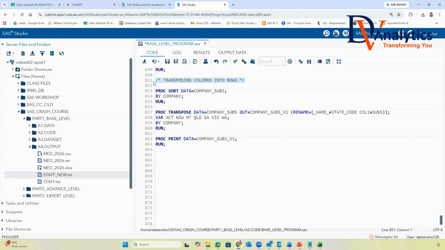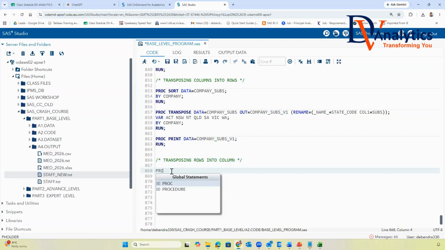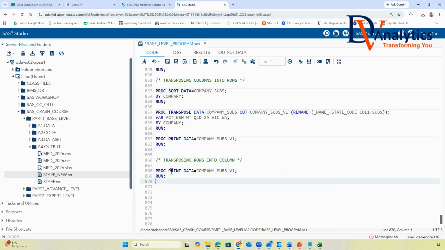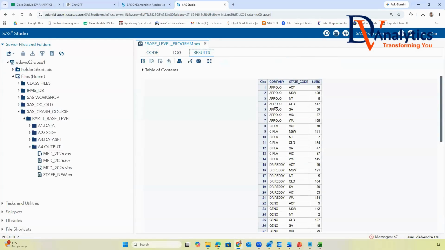Now we'll talk about transposing rows to columns. What is rows to columns? So we have this table now. Proc print data equal to this dataset name. Yes, sir. We have this table. Now we want to transpose this state code from rows to columns.